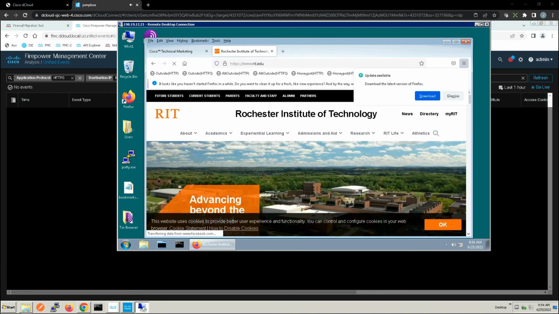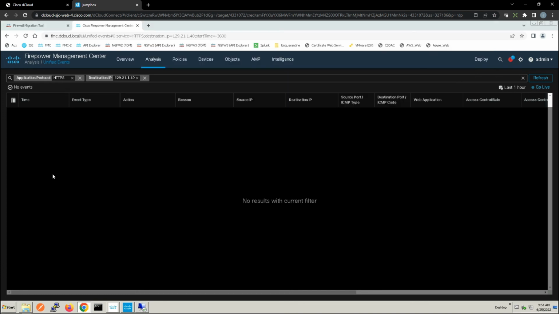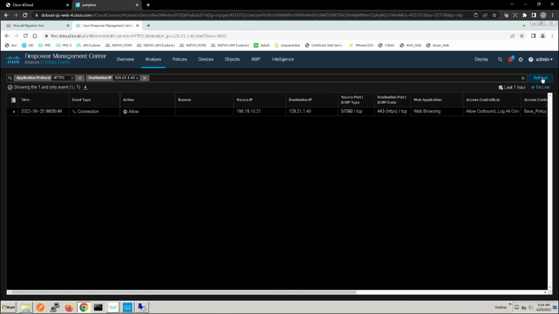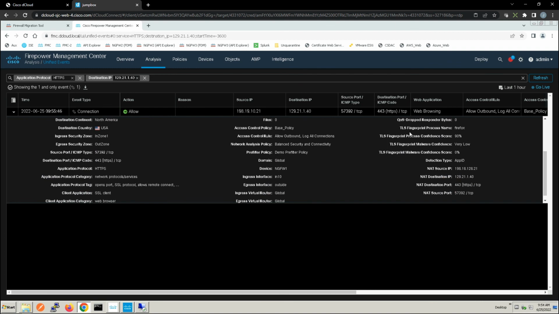Now, there's no malware here, so we're not going to discover that. But this will be a way of showcasing that we will pick up the application process that's actually generating the TLS connection. So go ahead and hit refresh here, and we can see a connection event. We can scroll down here and we can see a couple of things. TLS fingerprint process name Firefox, confidence levels 90%, no malware, very low, and malware confidence is 0% because there is none.